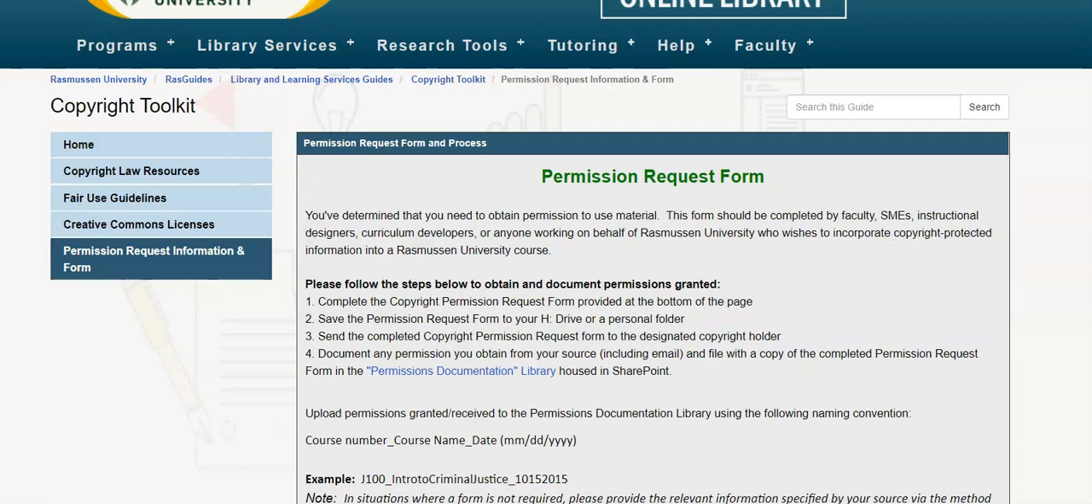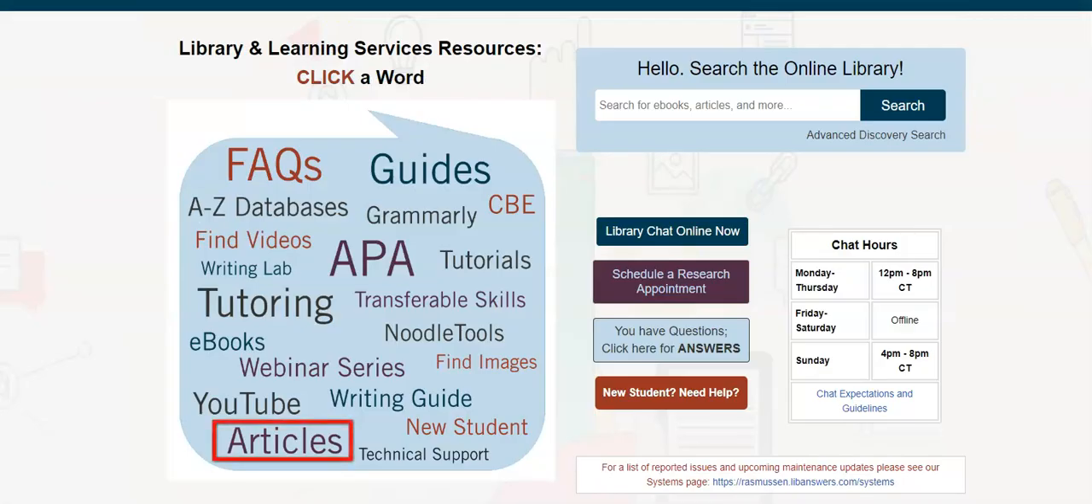And finally, a page with instructions for requesting to use copyright-protected resources in our online courses is reproduced here in its own tab for easy access. Rasmussen's online library offers resources on a wide variety of topics, including videos and images, that can be used in courses and be copyright compliant. Contact your programmatic librarian for assistance in finding supplemental resources to use in your courses.